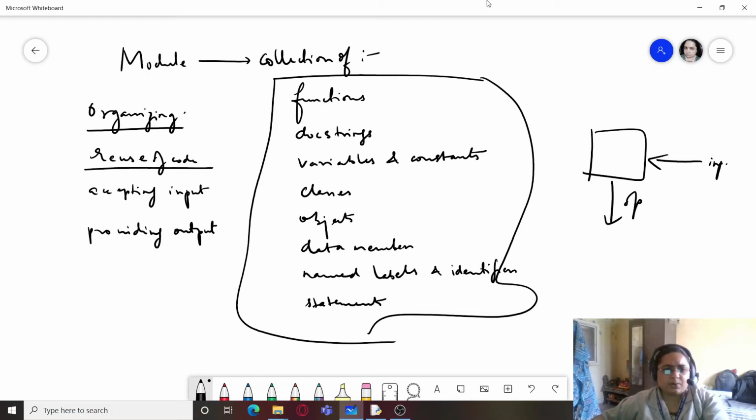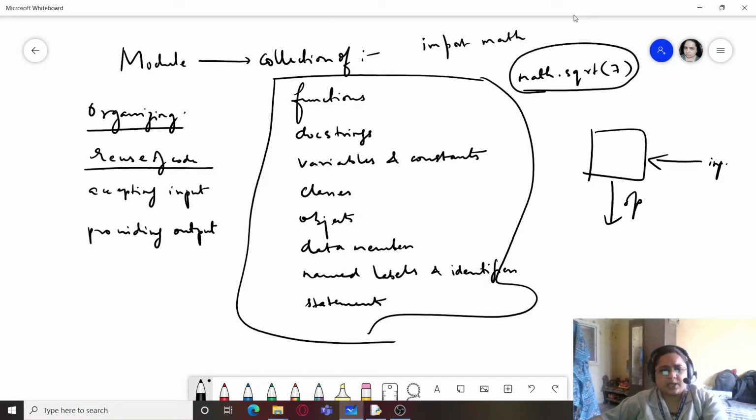For example, you want to find the square root. So you will import the math module, and within the math module you can easily use the math.sqrt function for calculating the square root of any number. So in this way, you just used this function. You did not rewrite the code somewhere. You did not again write the code, right? So this is the work of a module.